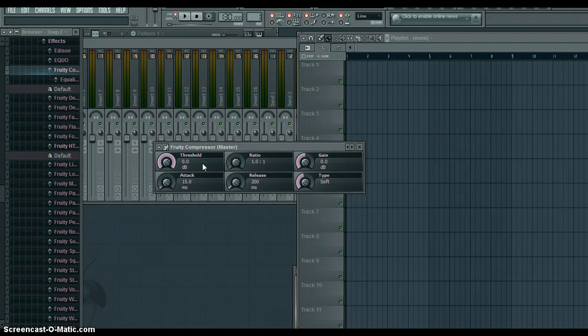The threshold: when you have a threshold at 0 dB, basically nothing will happen. The threshold is the point at which you want your compressor to start kicking in. So you set your threshold at, for example, minus 13 dB or minus 9, and basically when the sound gets over this threshold, or under this threshold when you're dealing with a gate, the compressor or your expander or your gate will start kicking in.